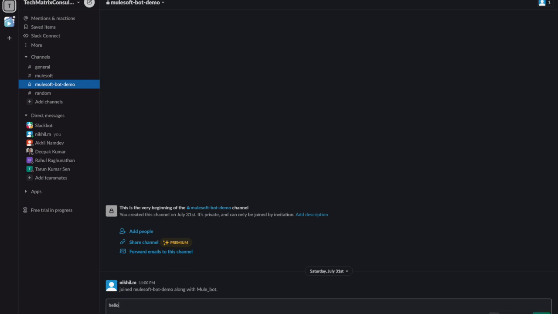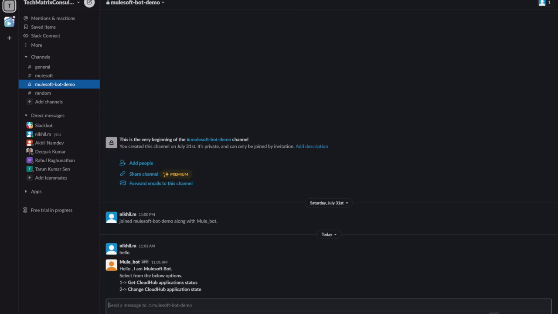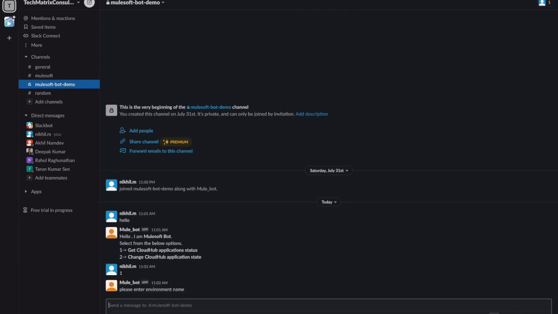I'll send a greeting to the bot. Let's see how the bot responds. So the bot has responded with the following message: hello, I am MuleSoft bot, and I can help you. Select from the below options. It has presented me 2 options. One is to get CloudHub application status and second is change CloudHub application state. So let me go with option number 1. Now, as you can see, to see the application state, I need to provide the environment name from which I need to see the application state. So it is asking me the same. Let me provide it the environment name.